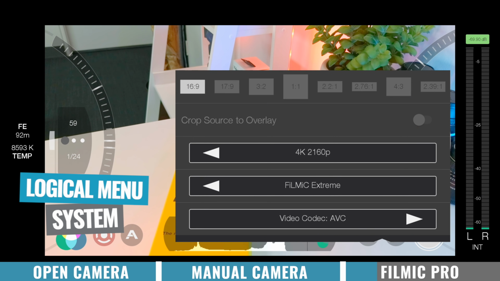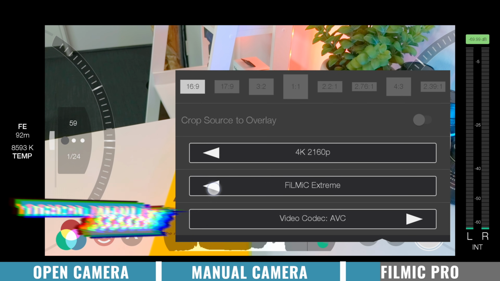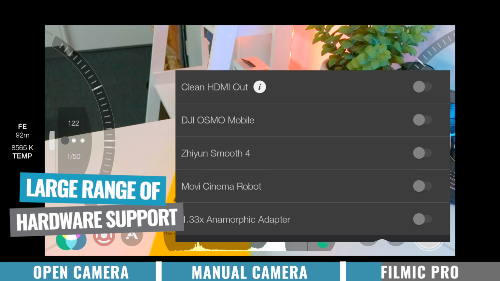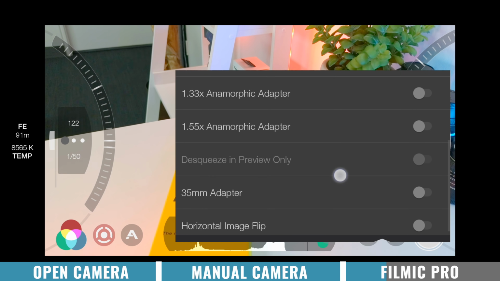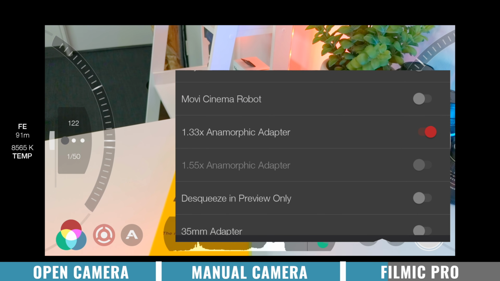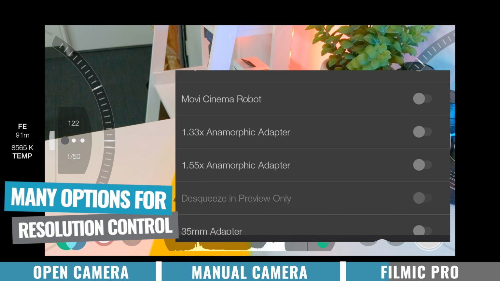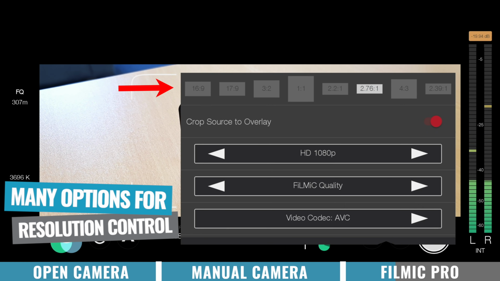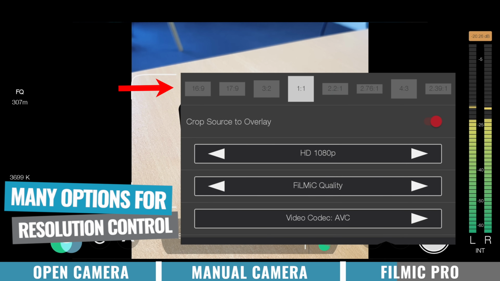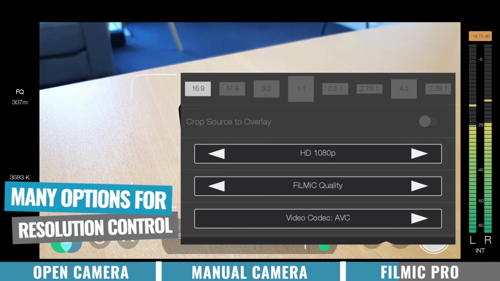It's easy to dive in and find the settings that you need without needing to go through menus upon menus to find everything. Now, Filmic Pro also has the largest range of hardware support for things like external lenses or gimbals and stabilizers. And if you are going to be using things like anamorphic lenses for that really cinematic look, then you get to choose whether you just want to preview the end result, the de-squeezed result, or actually save a de-squeezed version. But you also have the option to crop your videos to those ratios as well, making it really easy to create your videos in the format that you want the end video to be released in.